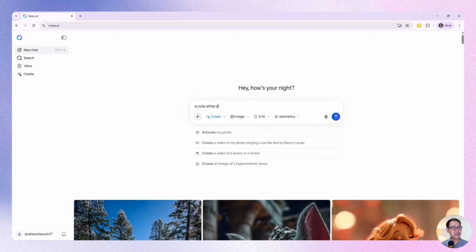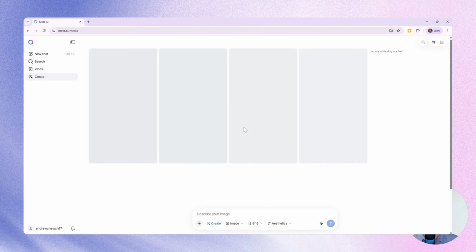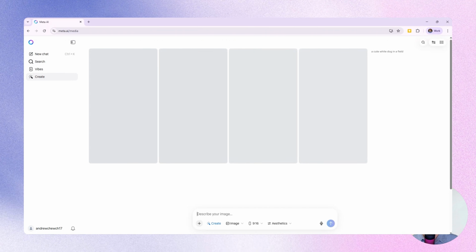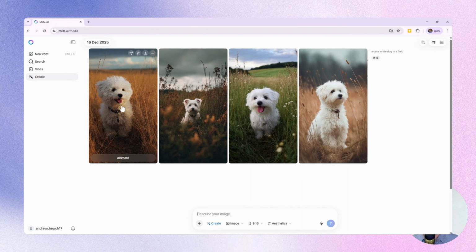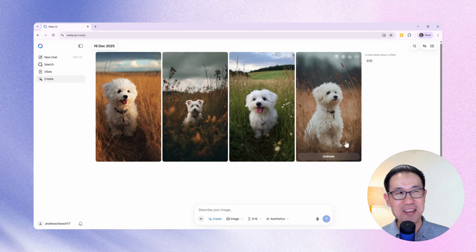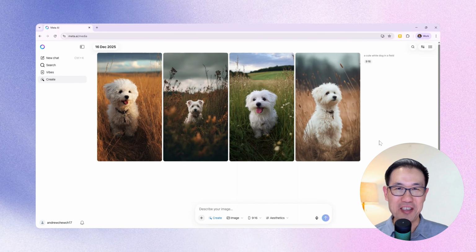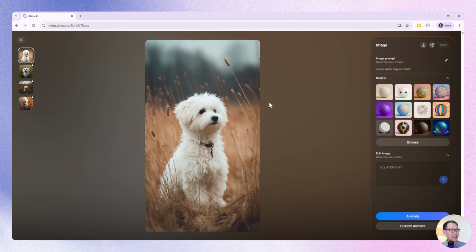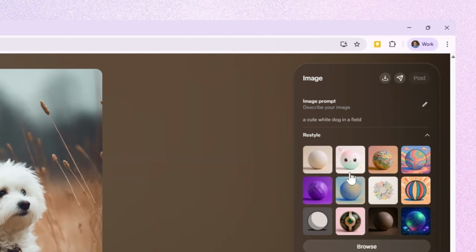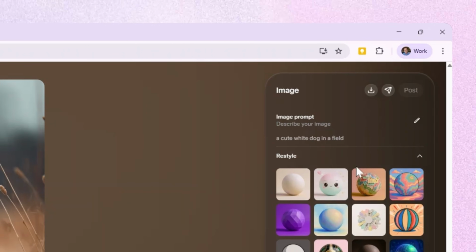Cute white dog in a field. Enter. Meta AI is going to give me 4 images, and it's a nice choice of images for me to pick the best one that I like. You see how realistic, how cute it is, because this is Midjourney's technology now built into Meta AI. You can click into it, and over here on the left side, you see the options. And if you like a particular image, you have some options on your right side.